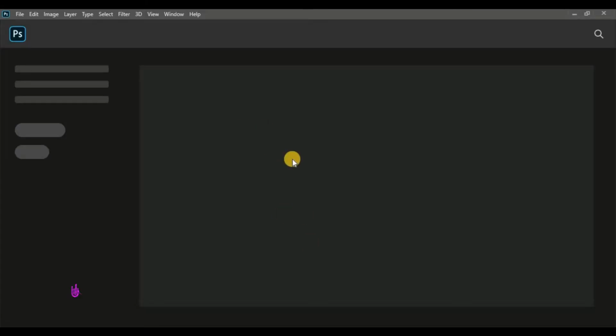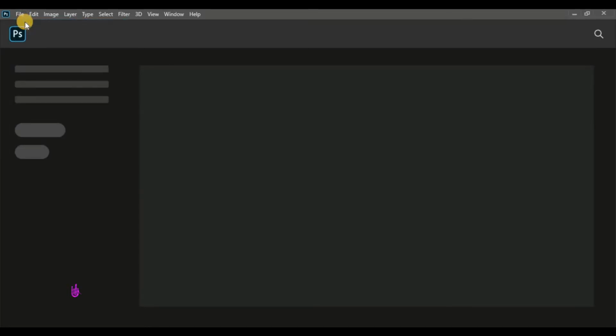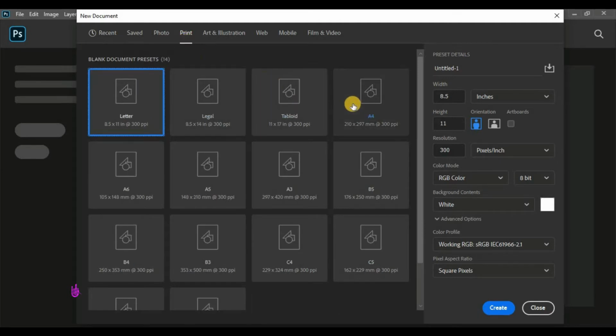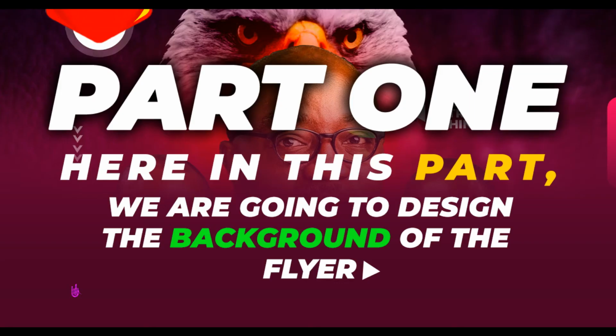Okay, so let's get started. Here in Photoshop, you go to File, Create New. In this pop-up menu, you go to Print and locate A4 right here. You can as well use these settings: units of millimeters, width of 210, and height of 297, leaving resolution at 300. It's a portrait, so when you're done you hit Create and let's go.